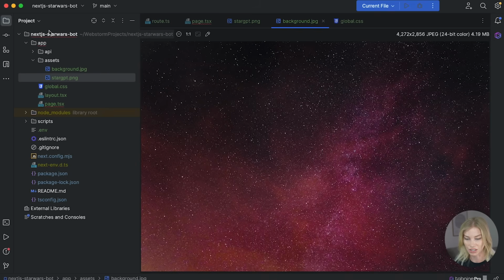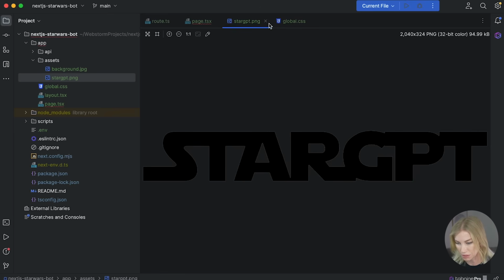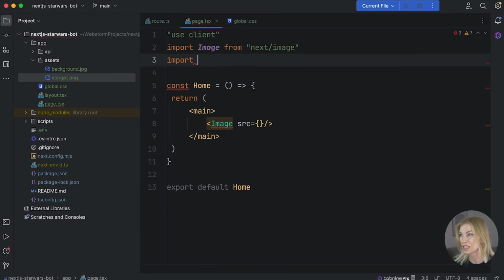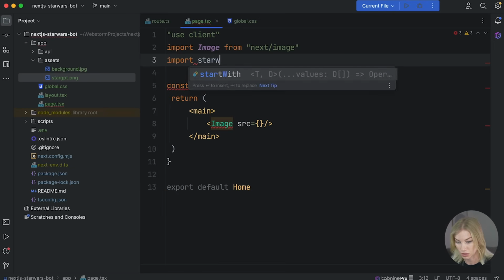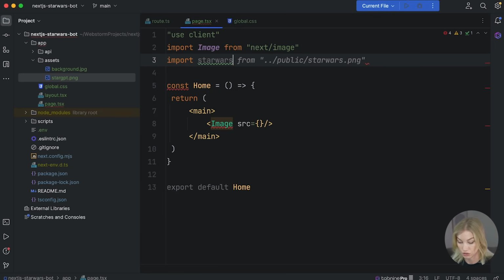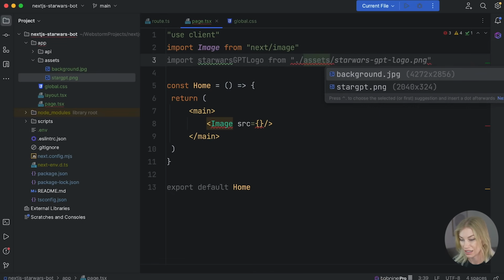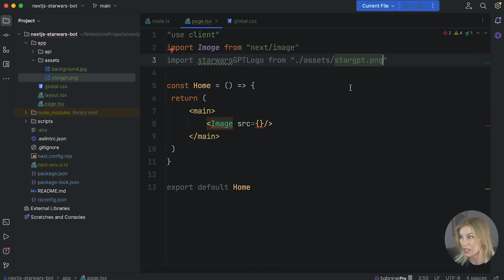But it's essentially stars, right? So let's just minimize that. So that is my image. So all I need to do in order to get that image is, well, import it. So import, and then I'm going to call this Star Wars GPT logo from, and then we're going to go into assets and then star GPT.png.